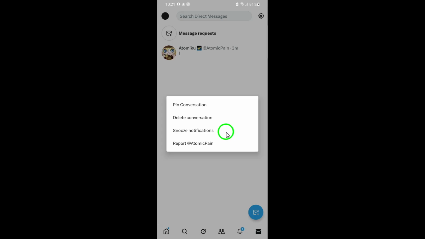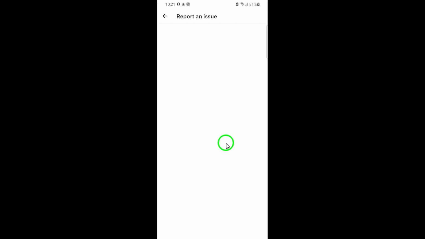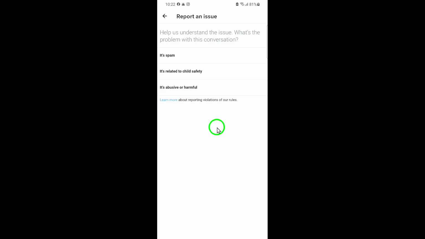From the menu that appears, tap on Report. This is the option designed specifically for situations where you need to let the platform know about an issue. Choosing this will begin the reporting process. Depending on the situation, you may be asked to select a reason for reporting. Just follow the prompts provided by the app, so the platform has the right details to review the case accurately.